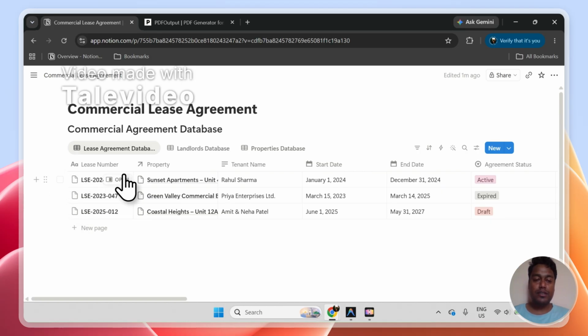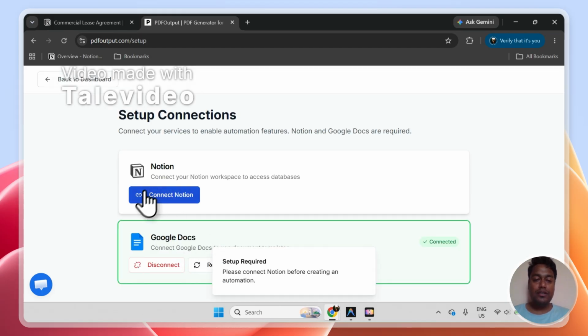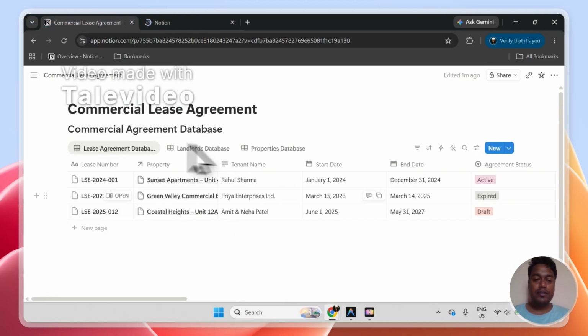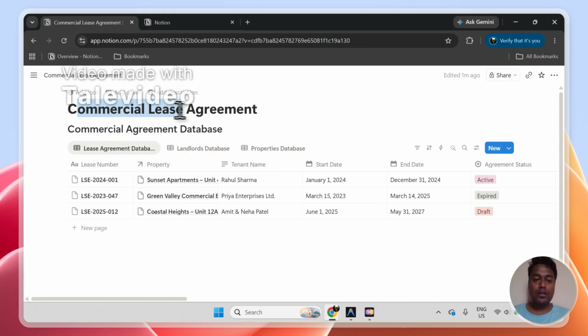within a few minutes. For this, we'll be utilizing a tool known as PDF Output. PDF Output will help us produce PDF files on automation directly within the Notion database with the help of a template. So make sure you sign in inside PDF Output and then click on New Automation. As you click on this, it will ask you to connect your Notion account over here. So click on Connect Notion and then you should be able to connect the database that we have. We have all three connected databases set up, and we're going to connect this database to the PDF Output setup, and then we will proceed further.